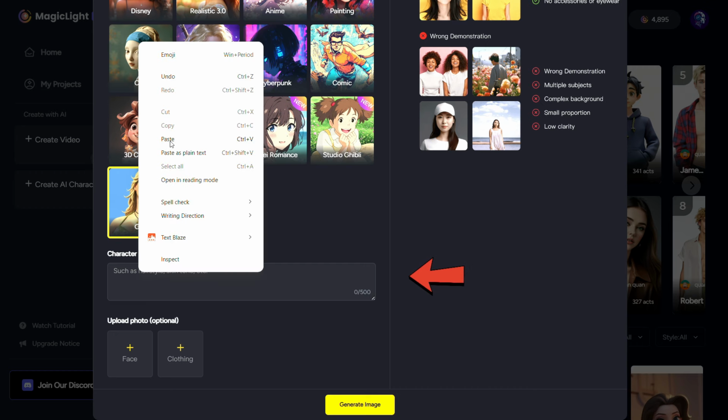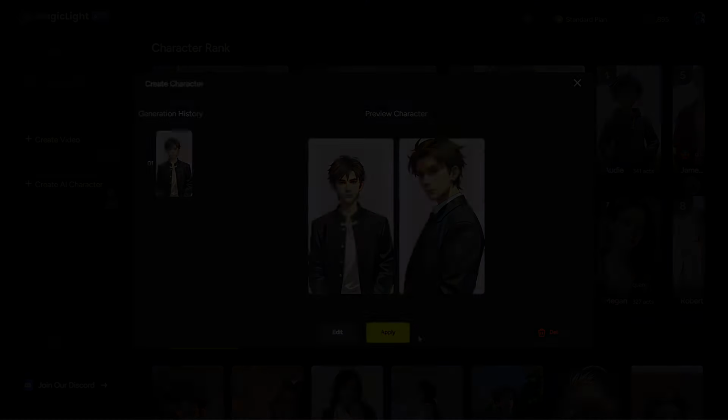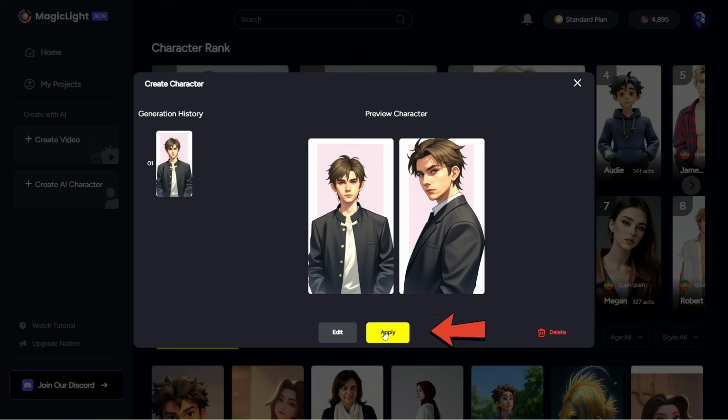I use chatbots for this part. You can write up to 500 words. Below, you can upload sample images that match the characteristics you want. Click Generate. If you're happy with the result, click Apply. If you need to make changes, click Edit.